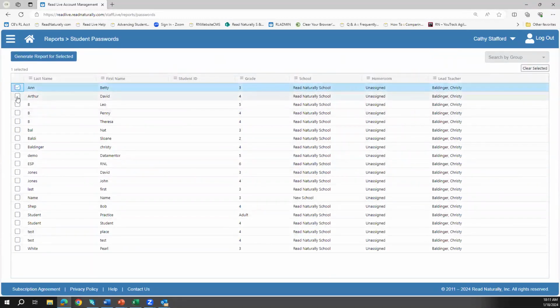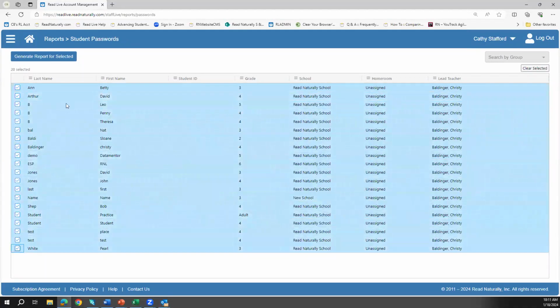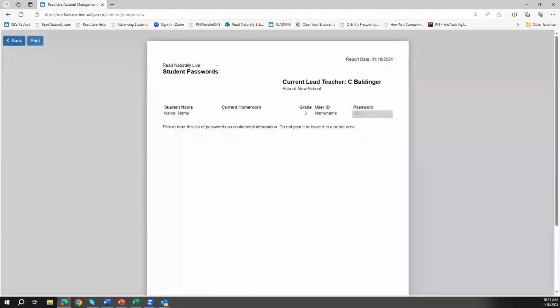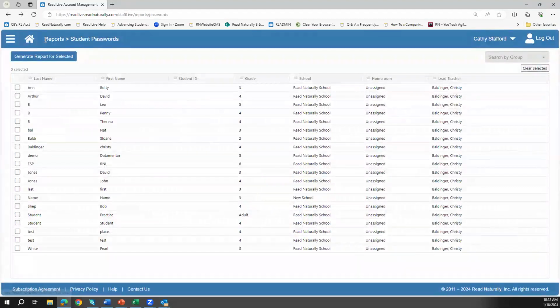Just check the box next to the students that you would like to view their passwords, or you can check the first box, hold the shift key, check the last box, and they'll all be selected. Then generate report for selected, and it will print that password report that will look similar to this. It will have the student's name, their grade, their user ID, and their password. And you can print it or just view it.